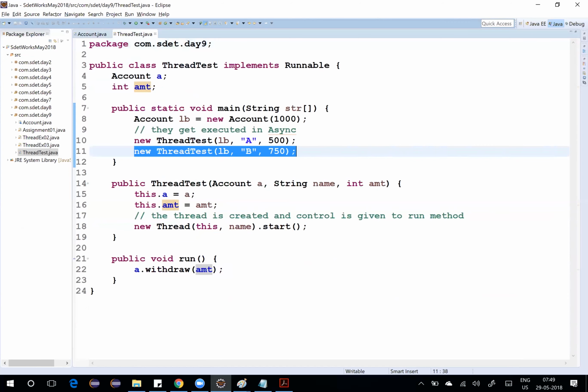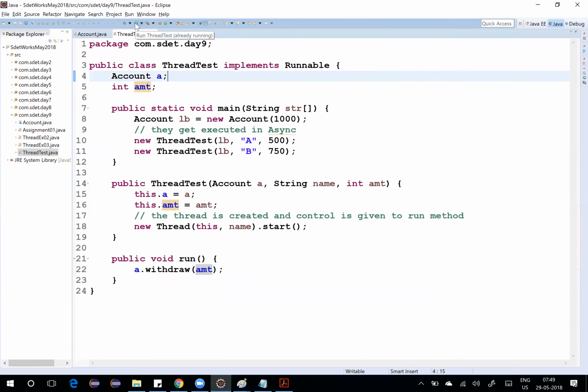But as of now, in both cases, the balance is about 1000. Both will see the balance as 1000. By the end of the transaction, when these two people finish, the balance would have gone to the negative side. On the verge of it, let's see how it works. So here I click on play. Look at this.